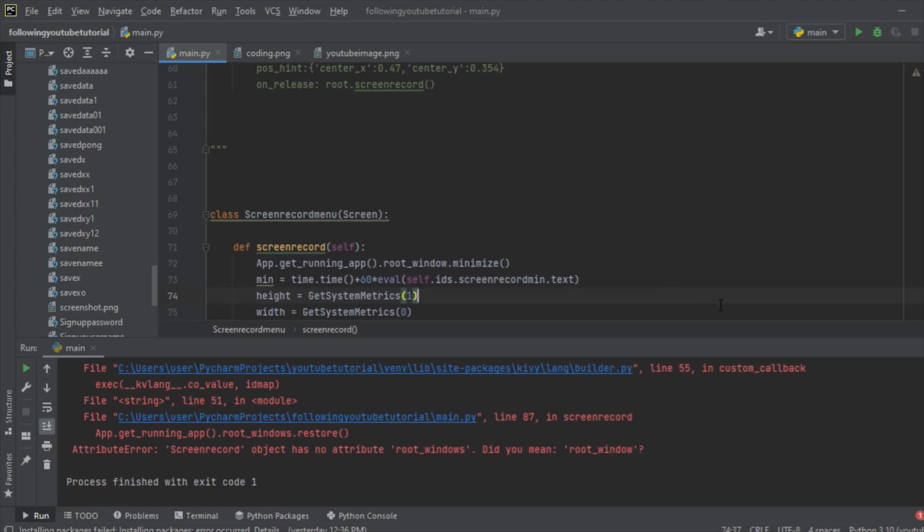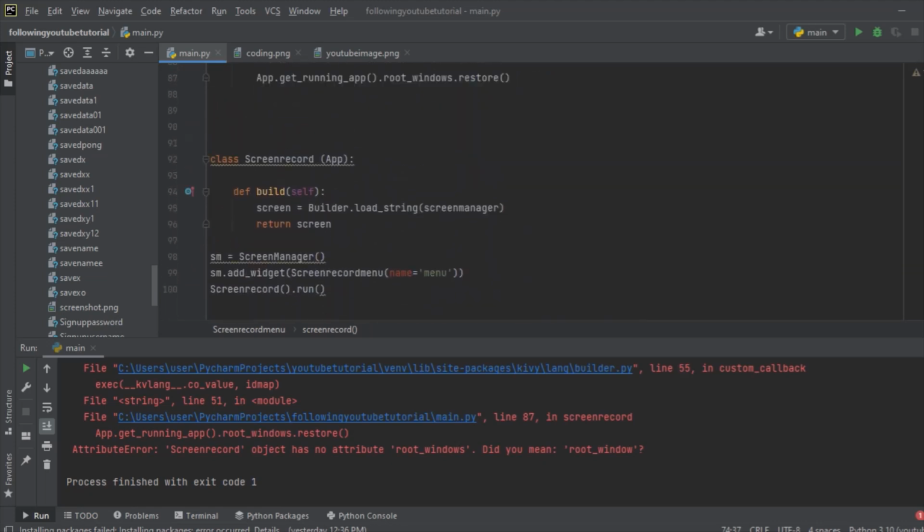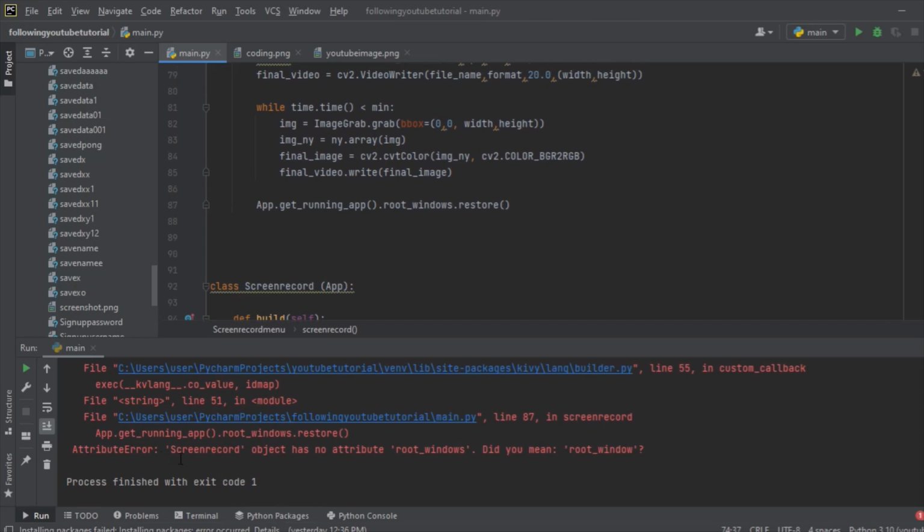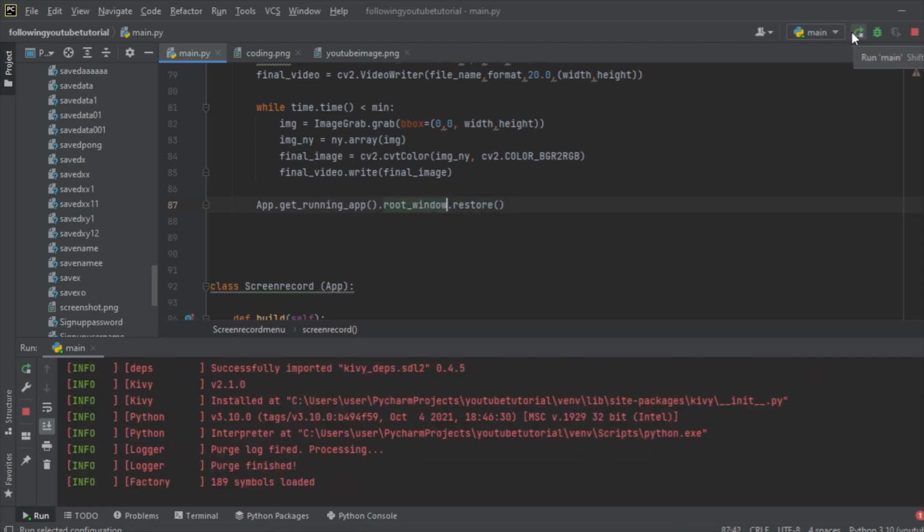There's an attribute error here. It says screen record object has no attribute root windows. Let me change this right over here. Instead of root windows, I'll remove the S. So let's run it now and see.